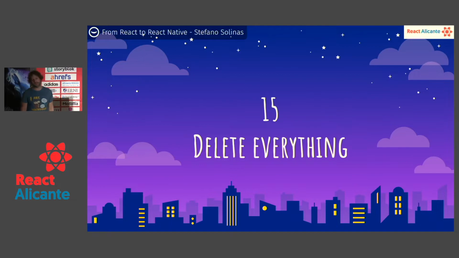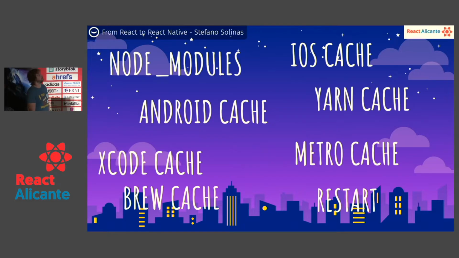And then you delete everything because you have no other choice. So you delete node_modules, iOS cache, Android cache, Yarn cache, Xcode cache, Metro cache, Brew cache, restart your machine just in case there's a cache you didn't think about. And then you delete your Chrome browser history because you don't want anyone to know what you were watching to relax.